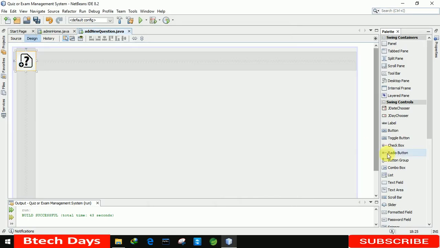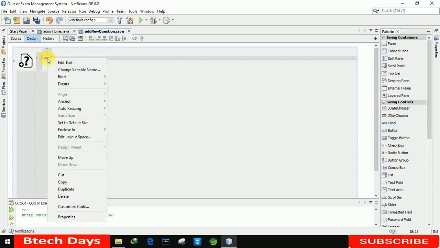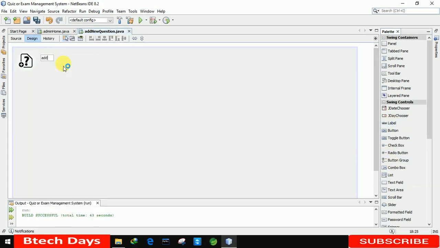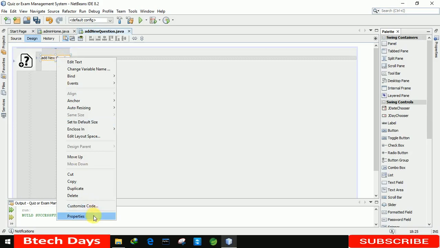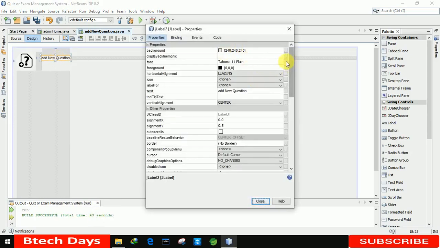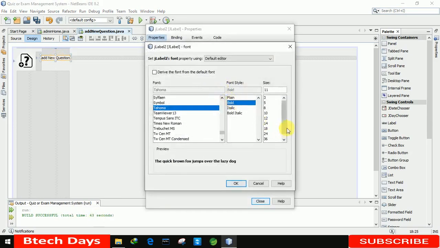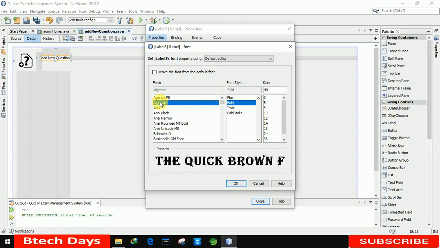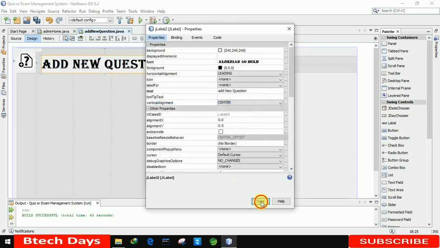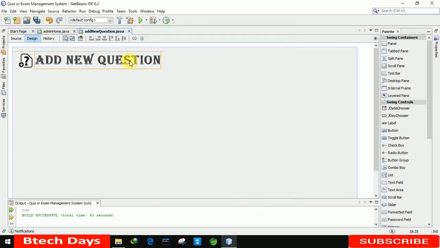Okay, after that we are using another label. Write this text, add new question. Going to the properties, changing the font, making it bold, making it size 40, and also changing the text font to this one. Okay, let me click on OK, close this and move it up a little bit.